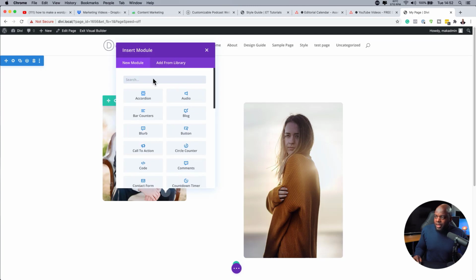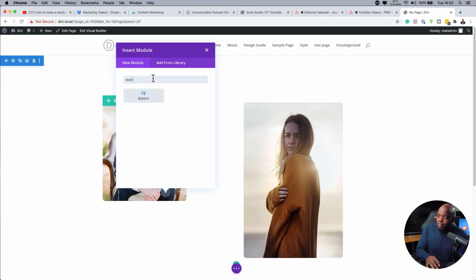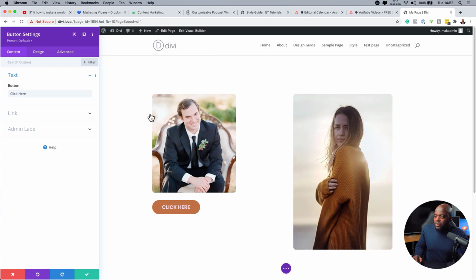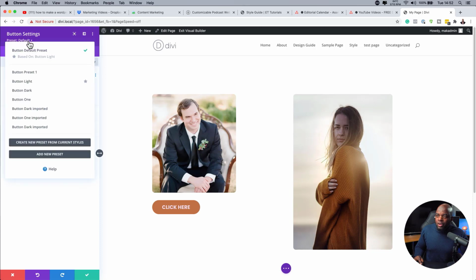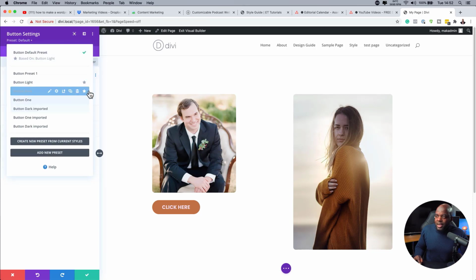And this time it's going to be a button. So I'm going to search for my button module here. And notice that my button has already been added. It's styled. That's because I've made it global. And to prove that, if I come over here on the drop down, you can see here the light button has a star to it. So you can apply the star to whichever style that you have on your site.